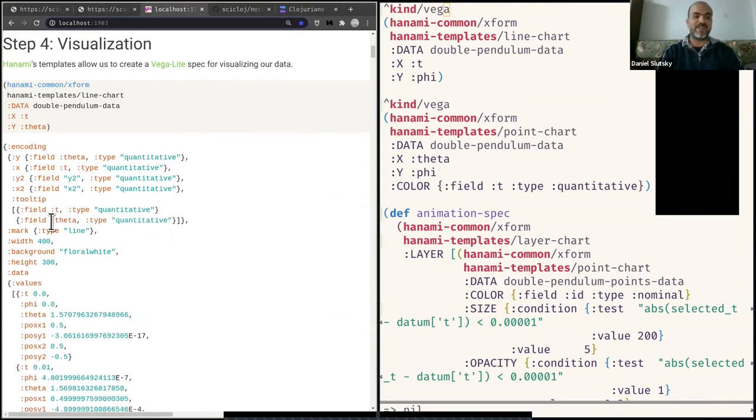So there are these details, and you see this tooltip was added automatically by Hanami. And Hanami knew, because its templating system is recursive, how to inject the proper names of the variables here so that the tooltip actually shows the time and the angle in this case.